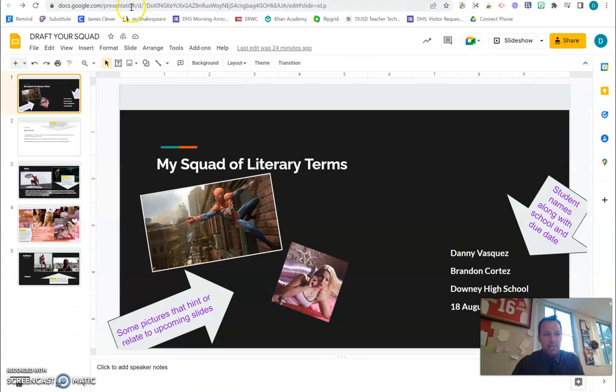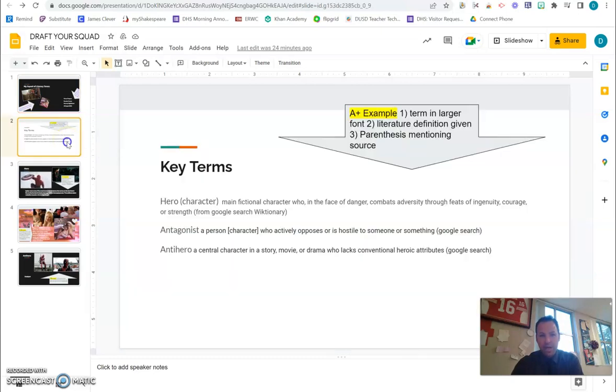Let's take a look at the example that is linked for you in Canvas along with this video. You have a title slide. Notice that it says to make sure your student names are here: first and last name, school of study, and the date in day month format with no punctuation. If you want the A, make sure you have a picture or two or three that hints at upcoming slides. So this is an A+ title slide. It's got its title, names, school of study, and date, along with hints of what I'm going to see in the upcoming presentation.